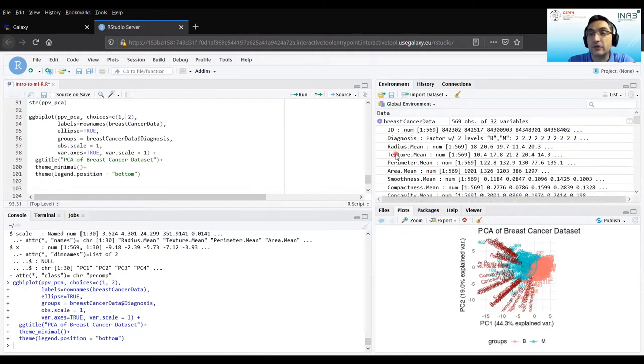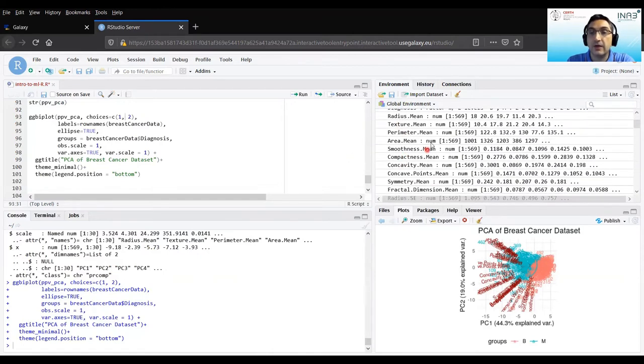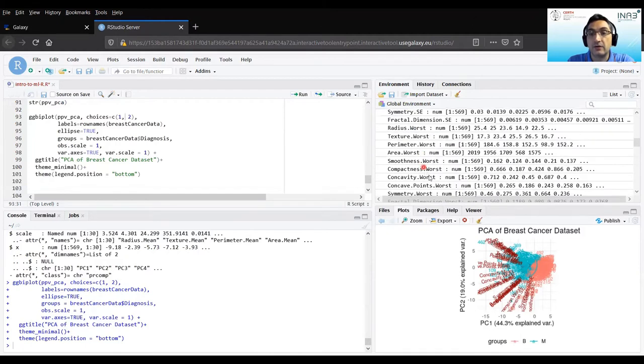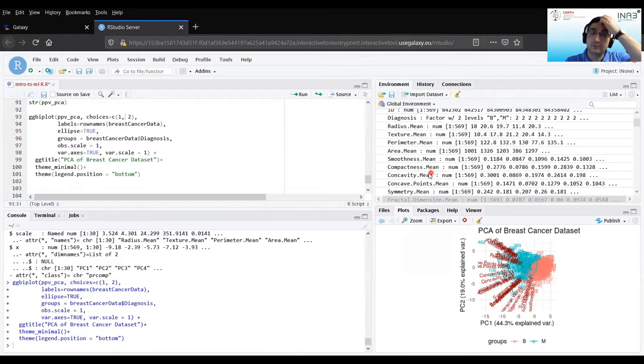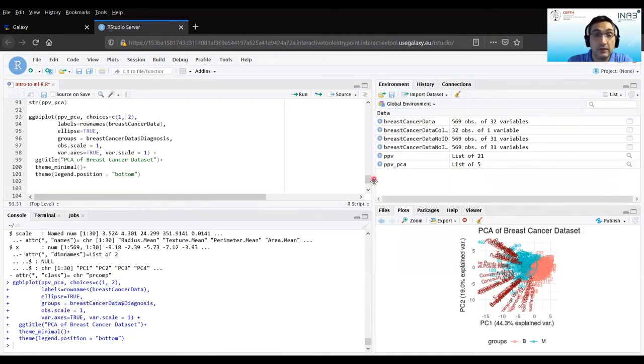So for each of those numerical features of our data set, you have the mean, the standard error, and the worst value. So it may be possible, we don't know that, that those are correlated one way or another. In that sense, it may be worth trying out an exercise where we select only the mean values. These are essentially columns 3 to 12, in case this is helpful. I'm not going to do that here. I'll leave it as an exercise. So I'm going to move on to the next part, which is clustering.